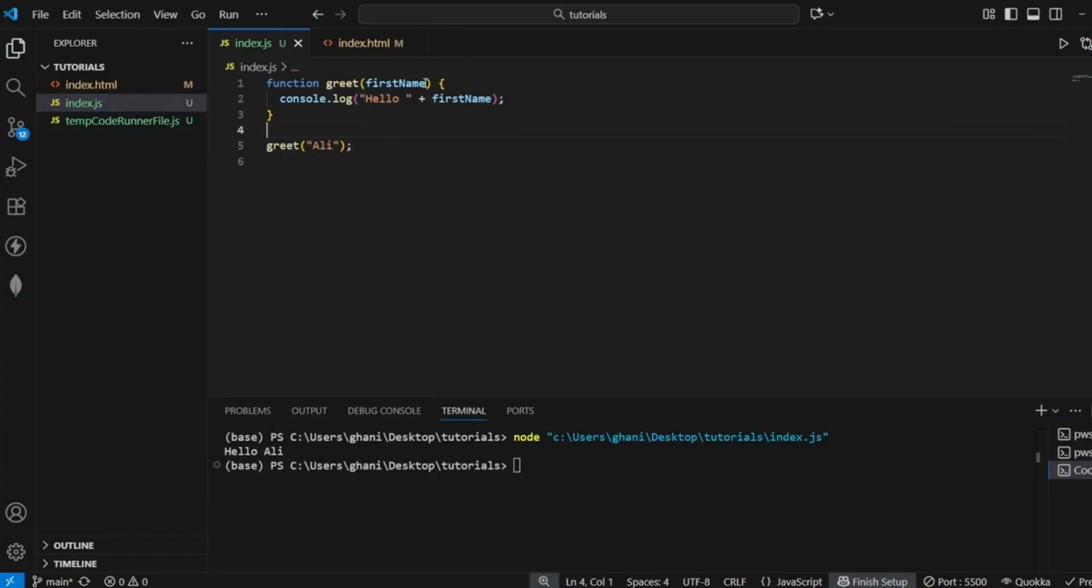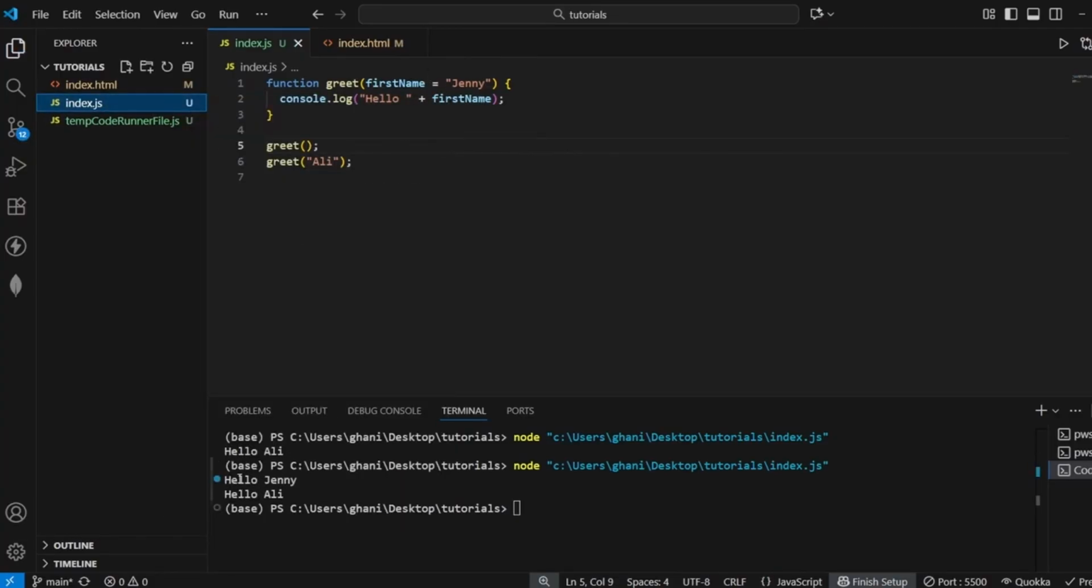But now let's, for example, say we also want to define a default value in case the user does not enter a name. So we can just use the assignment operator and say that our default name should be Jenny, for example, in case the user does not enter anything. So now we can also call the greet method by not using any arguments at all. And this is completely fine right now, since we have a default value, so a fallback value. We are going to run the code, and as you can see, one time we are seeing hello Jenny, and the other time we are saying hello Ali, since right here we don't have any arguments at all, and right here we defined an argument of Ali. So it's as simple as that.